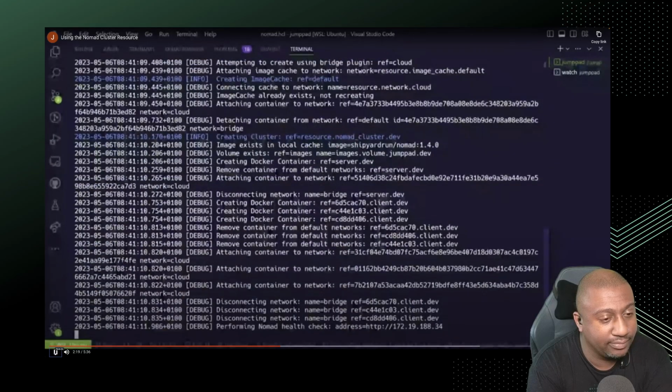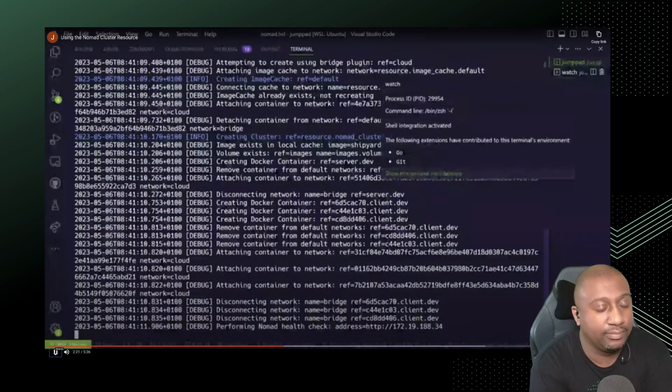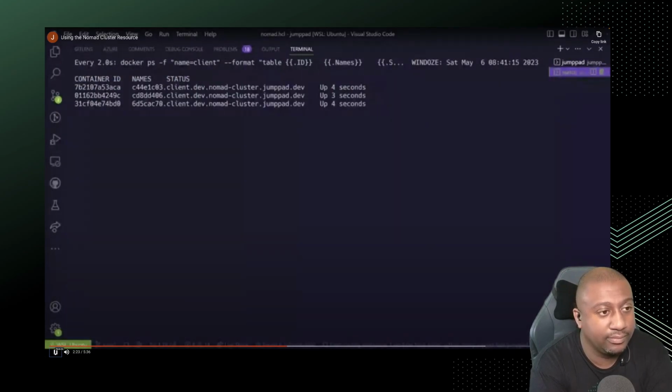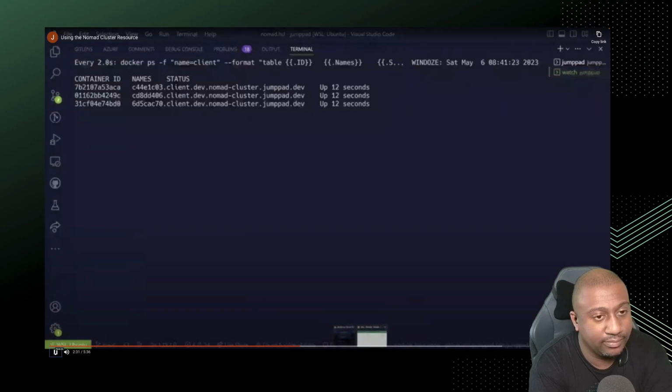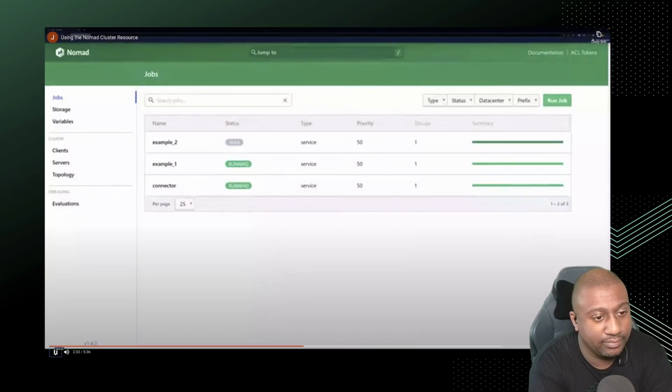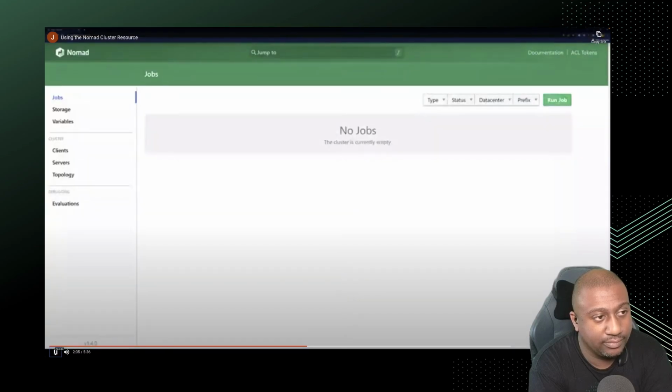You can see there that it's kind of setting everything up. And if I bounce over here, you can see that already my client nodes have been created. Let's just bounce very, very quickly over to the Nomad UI and see if this is up yet. So this is going to take just, oh, there we go. So Nomad is now available.